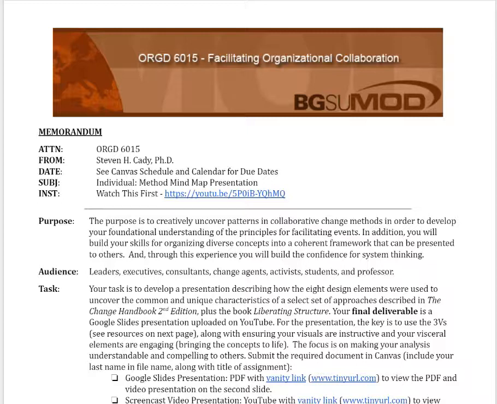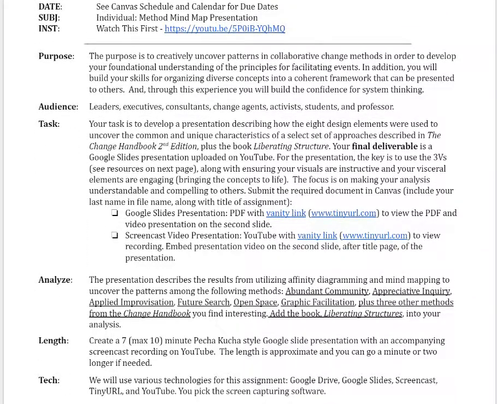What you'll do with this assignment is you will look at the following methods here when you look at analyze down here. You will look at abundant community, John McKnight and Peter Block's work, appreciative inquiry, Dinah and David, and applied improvisation and future search, open space, graphic facilitation, plus 3 other methods from the Change Handbook. And you will also look at liberating structures, which is an amazing new approach, a blending approach to working with the various collaborative change methodologies.